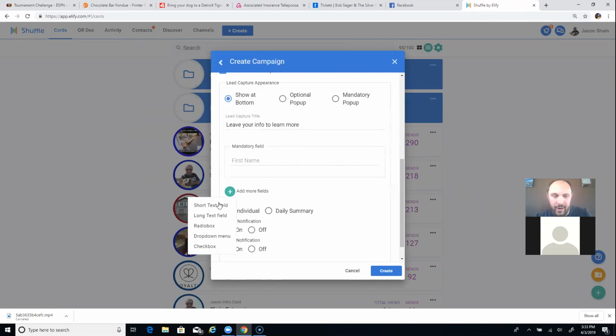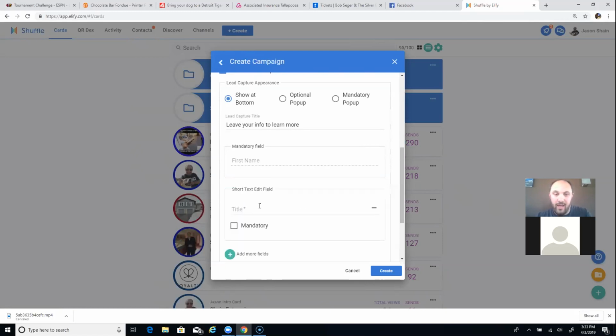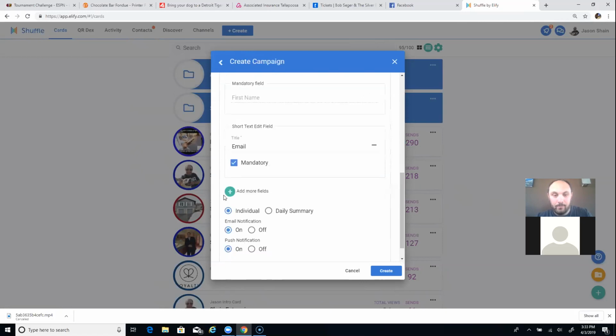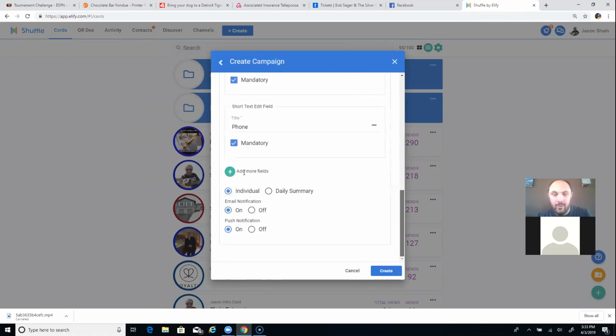So we're going to fill out some more here. We're going to do email, and you can make those fields mandatory to answer or not mandatory. So let's make that one mandatory. We'll do another one here and do this short one. We'll say phone because I want their phone number. We'll do a couple more. We're going to do a radio box now, and the question will be, do you go to networking events?